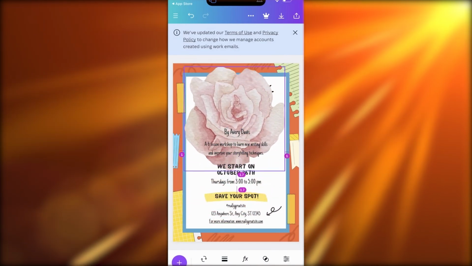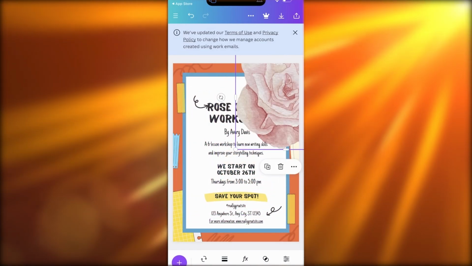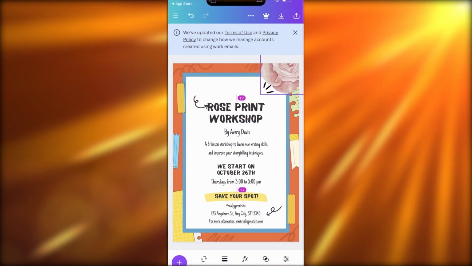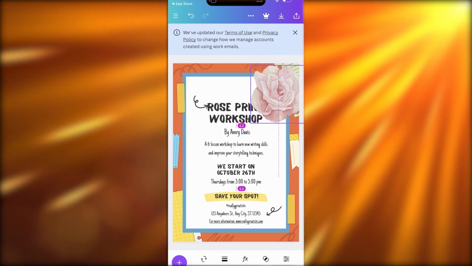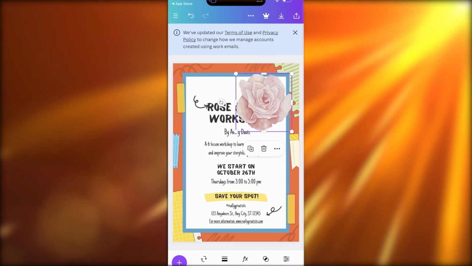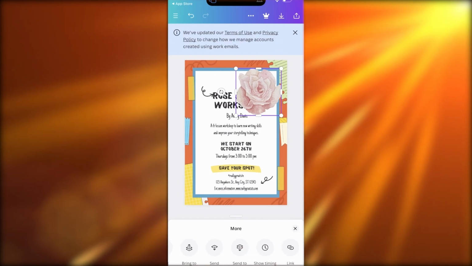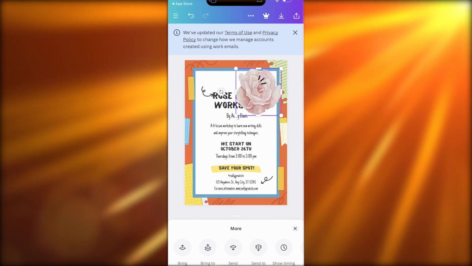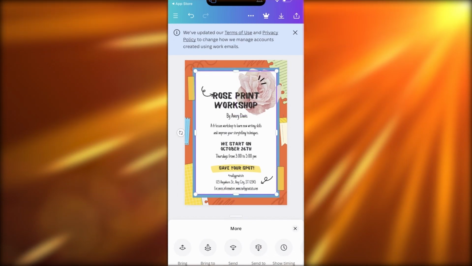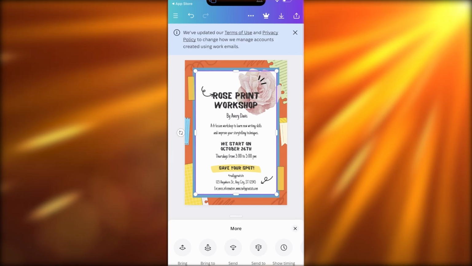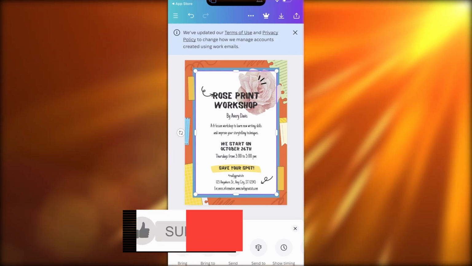Now, once I have my rose, let's say I want the rose to resize, and I can just resize it like this. If I want to send it behind my text, I can click on the item, click on the three dots, and then I can click on send backward again, and now this has been placed right behind, and you can further customize your design as you'd like.